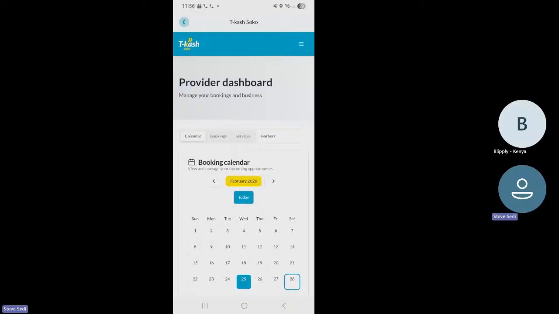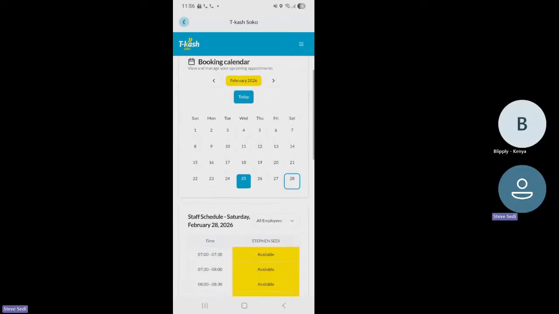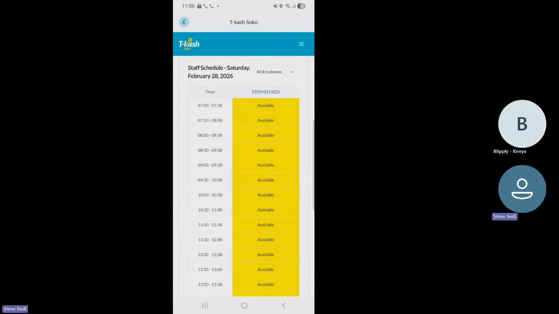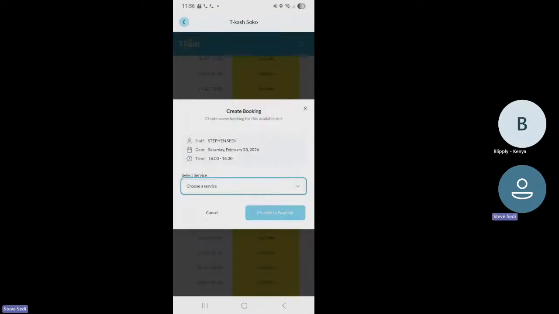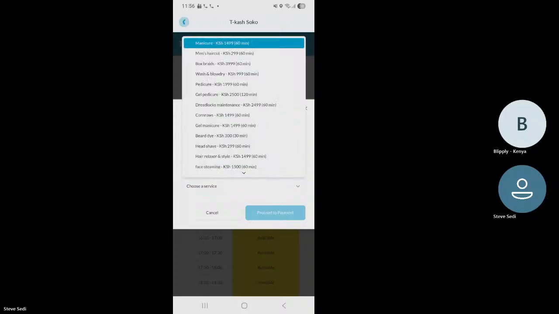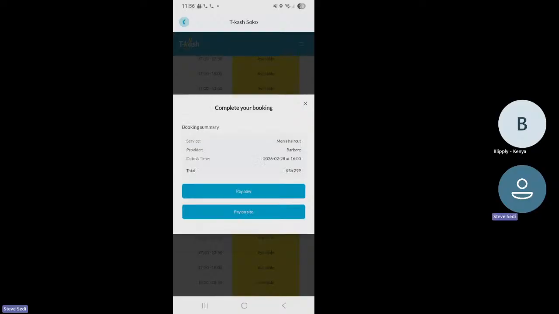Whether the client has opted to pay now or pay later, it is actually the same thing. So that is what you do as a merchant, if someone makes a booking on that day. Say haircut, proceed to payment.